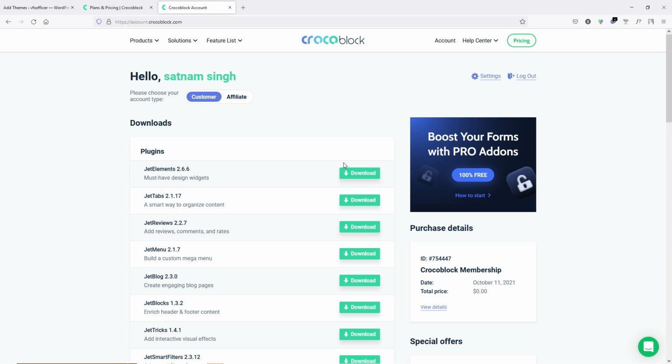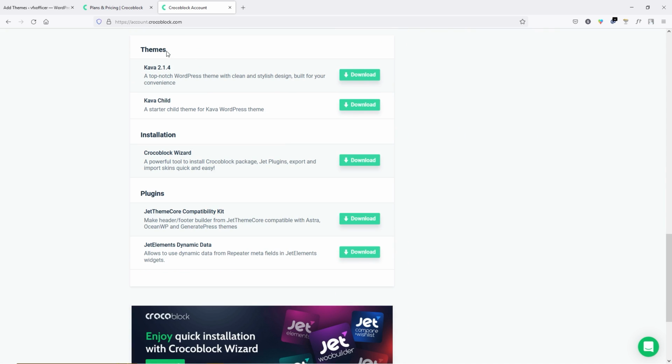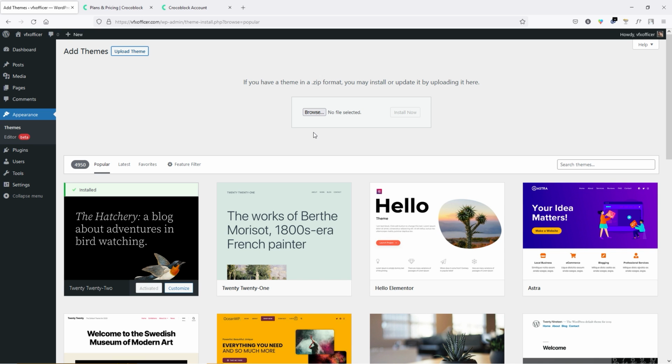Once you log in, scroll down and here you have to download the theme and child theme. To download the theme, click on download button. Your download will start. Once you download this theme, let's come back to this page and drag and drop your theme file.